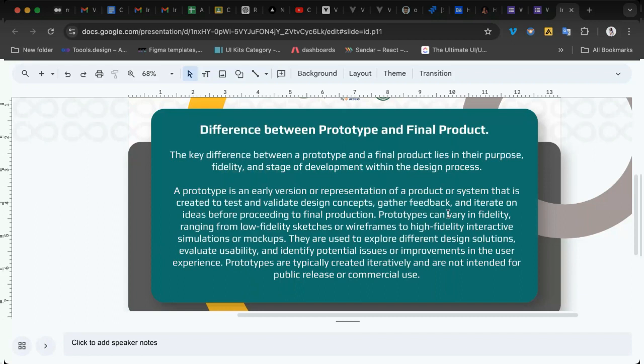Now, let's look at the difference between a prototype and a final design. The key difference between a prototype and a final design lies in their purpose, fidelity, and stage of development within the design process. A prototype is an early version or representation of a product or system that is created to test and validate design concepts, gather feedback, and iterate ideas before proceeding to the final production.